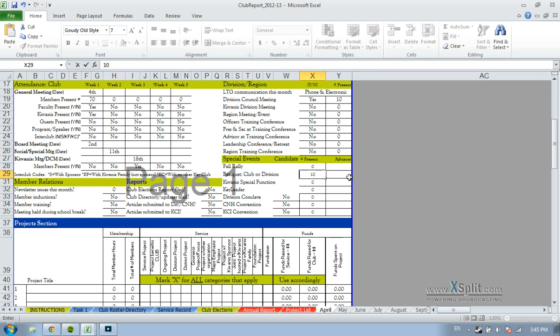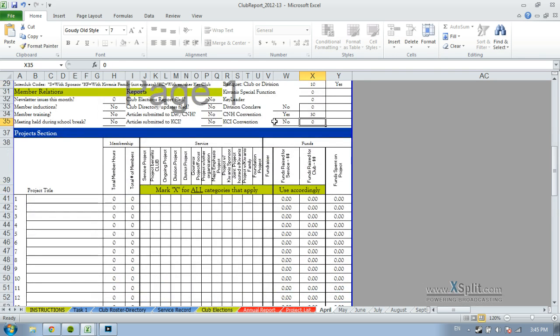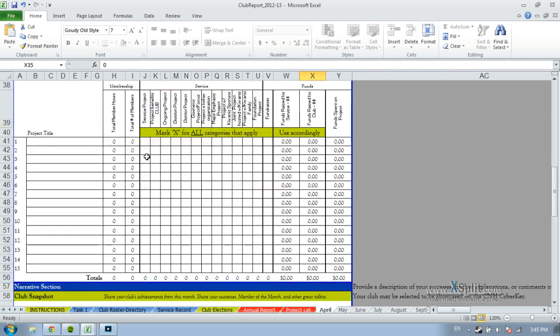Let's put 10, and advisors must have been present in order for you to have been at the division council meeting, so input yes. If there's a Kiwanis special function, key leader, division conclave, CNH convention, there was CNH convention this month, so input yes. And if your club attended, input how many members attended division convention. Let's say 30. International convention is not until July, so you do not have to worry about that for now.